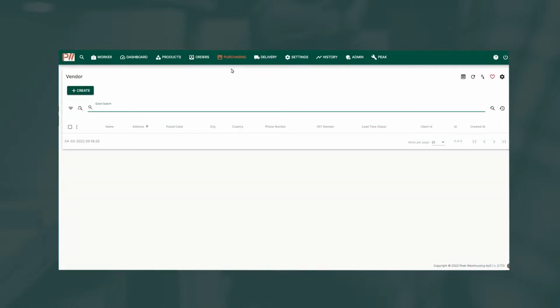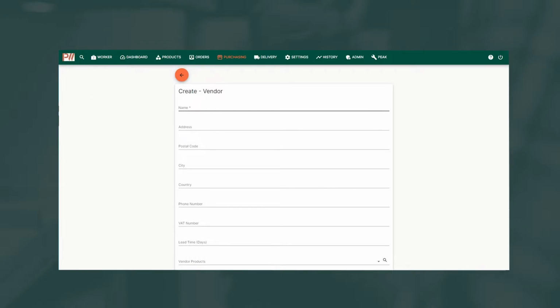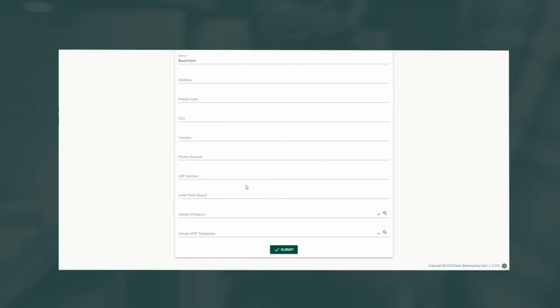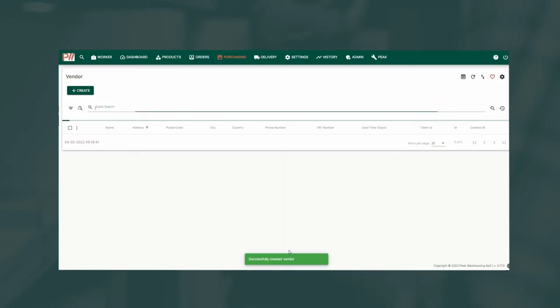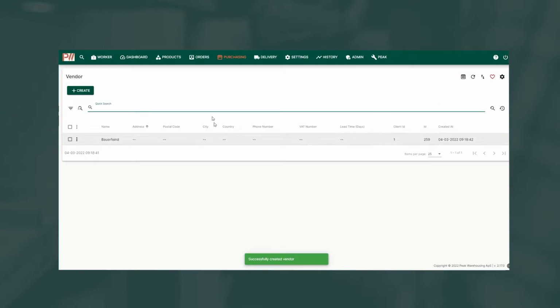To create inbound orders, it is essential that you create your vendors and assign your different products to them in PeakWMS. When creating vendors and assigning products to them, you open for the possibility to use PeakWMS forecasting in purchasing.